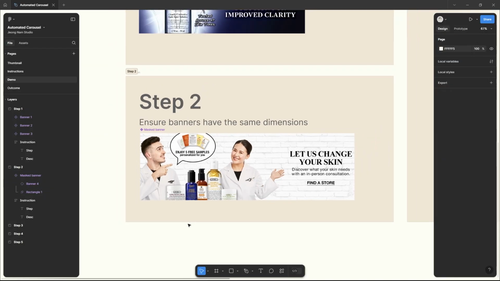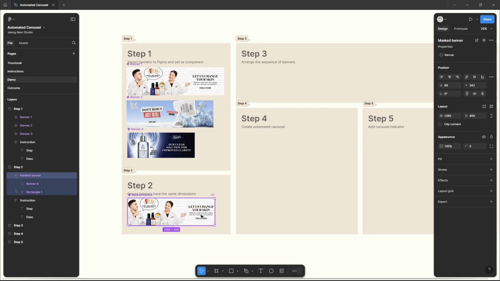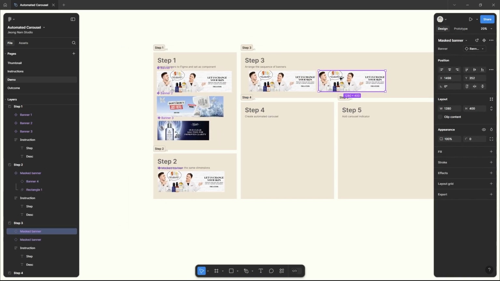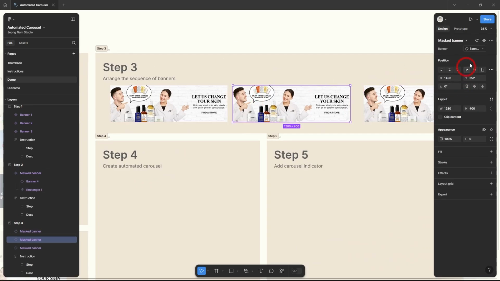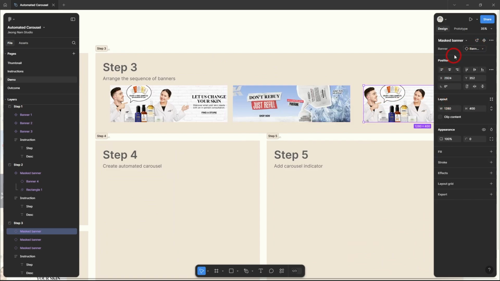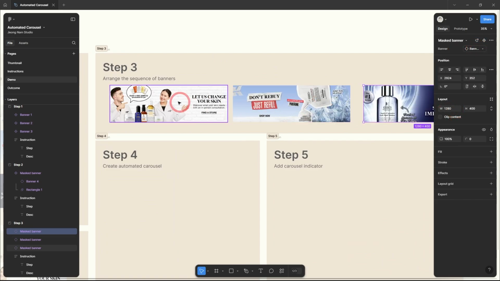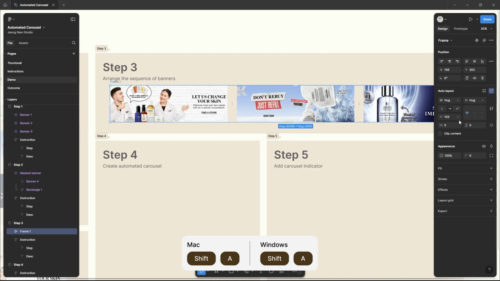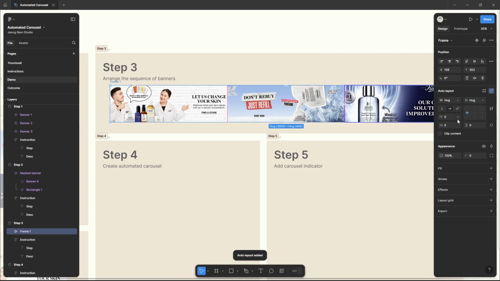Next, let's arrange the sequence of the banners. Copy the component from the previous step and make 2 duplications. Change each one to a different banner by selecting it from the drop-down. Select all the banners, apply auto layout, set the gap to 0, and make it a new component.